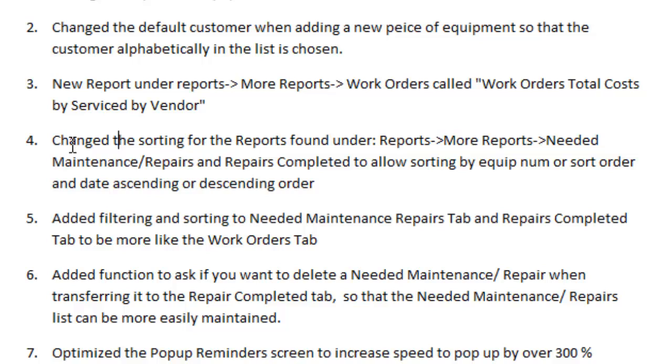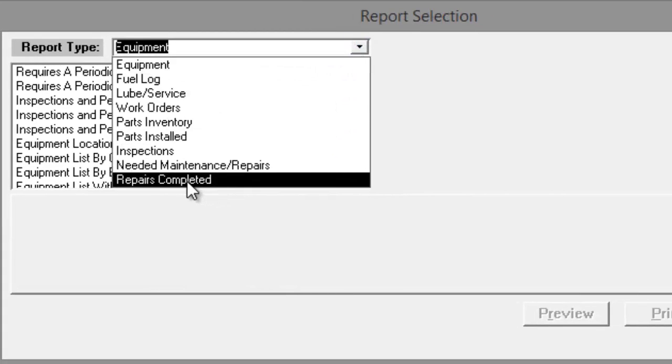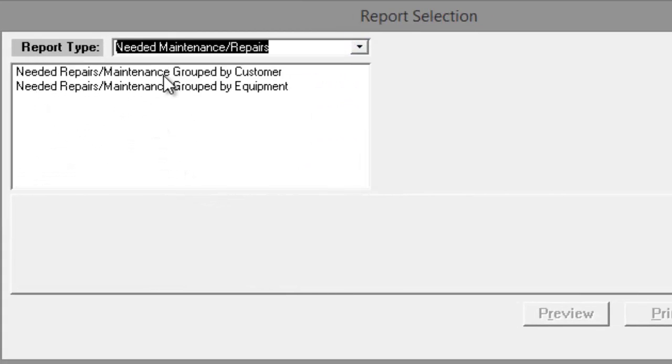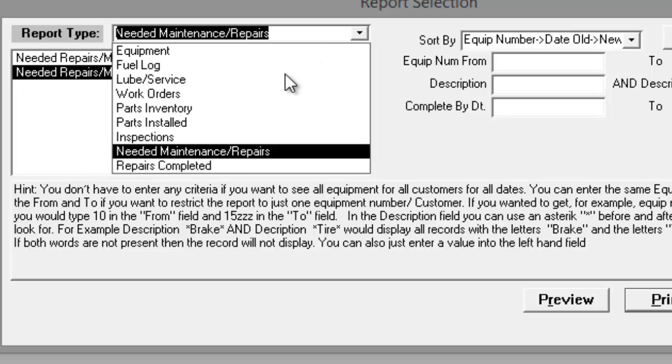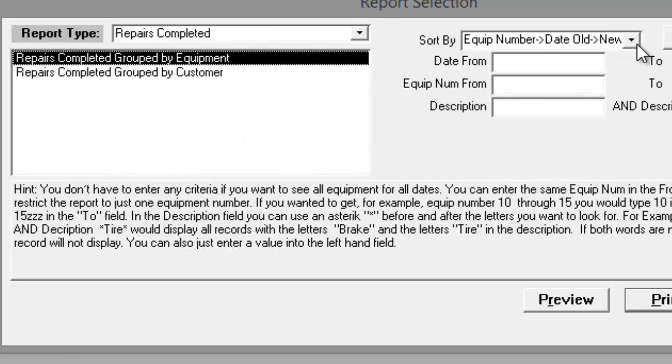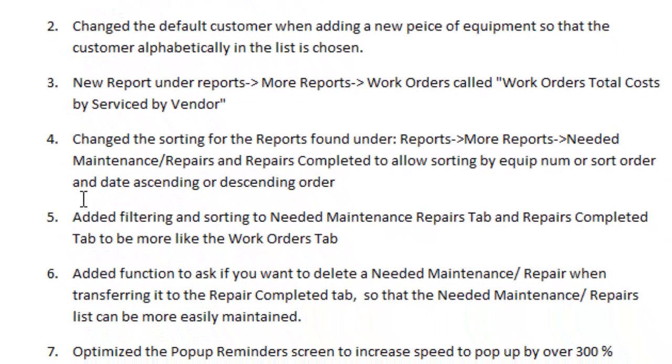Go over here. And we've also changed the sorting on the reports found under Reports, More Reports, the Needed Maintenance and Repairs, and Repairs Completed reports to allow sorting by equipment number or sort order and the date ascending or descending order. So if we go back in here and go to Reports, More Reports, and it's these two right here, Needed Maintenance and Repairs, and you can see the sorting we've added here, same here, and the Repairs Completed, and you can see the sorting we've added there. So that's what we've added there, and let's have a look at the next one.